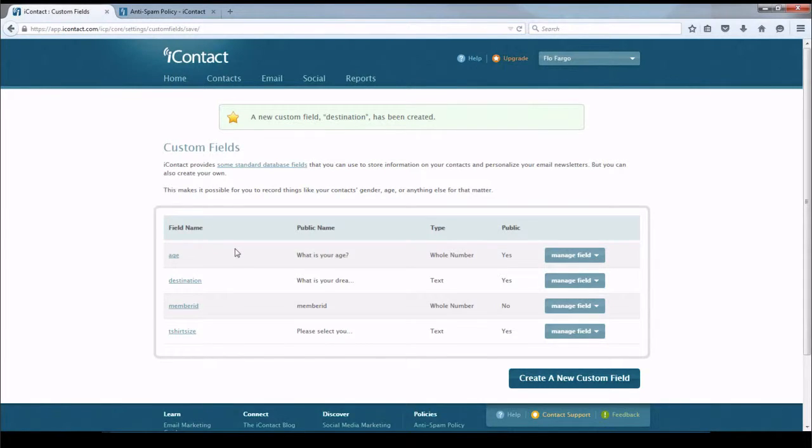I'll stress again, it's a lot easier to go ahead and create all of your custom fields before uploading your list. Because if you create your custom fields after uploading your list, you'll have to go back and re-upload your list in order for the system to capture that information.